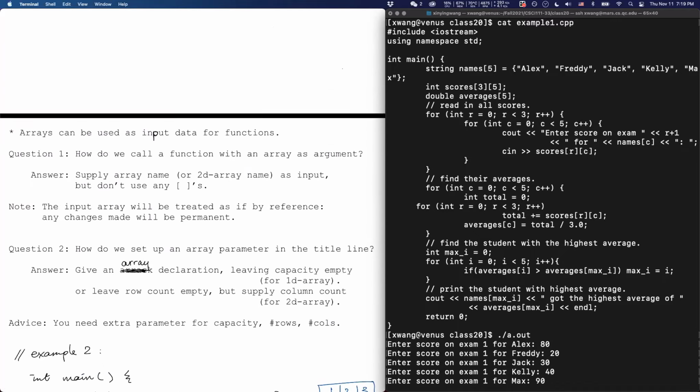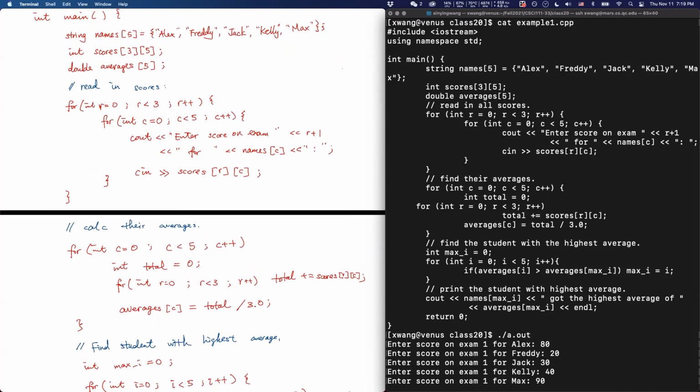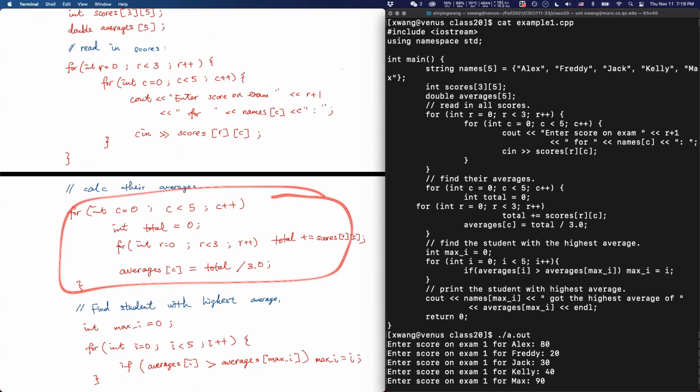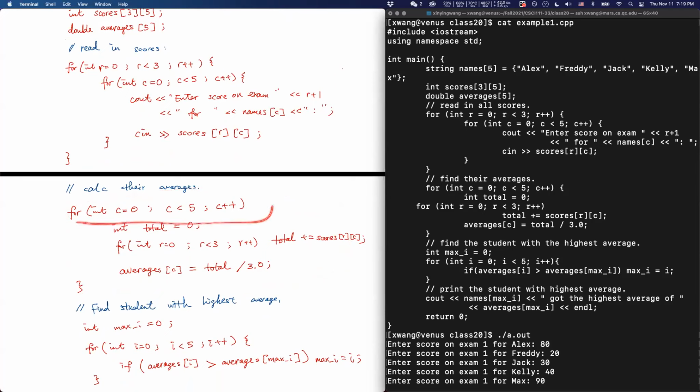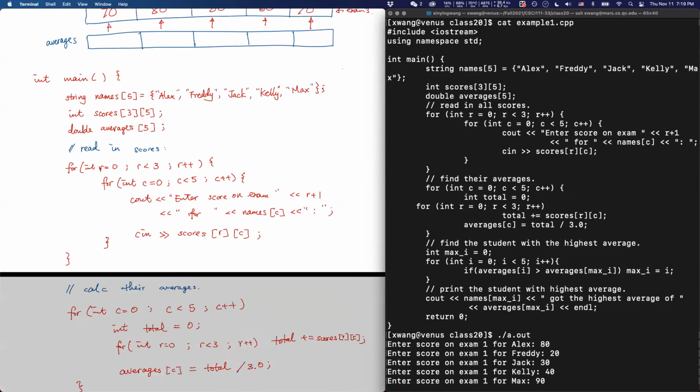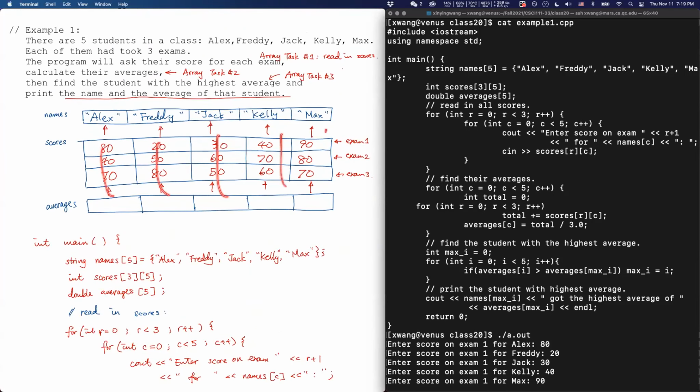If you look at our first example, when we calculate their average, if you want to calculate the average for each student, then you are forced to have your outer loop be the column, since you need to do it column by column. You are adding the score for each column, computing the average, and then you move on to the next column. So for the second task, to compute the average, you are forced to do column by column. So your outer loop is forced to be the column.